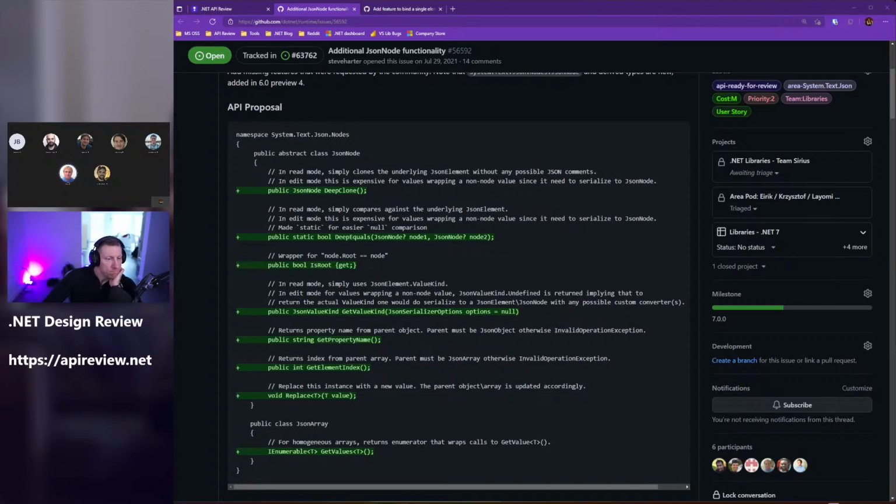Really, why people wanted GetPropertyName and GetElementIndex is because they wanted replace semantics, which is the next one. So I think ultimately those two are needed for replace. So the idea was we'll just expose them in case people need them outside of a replace. Because today there's no replace method.